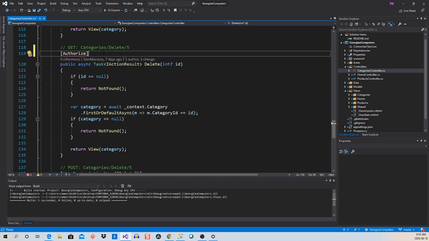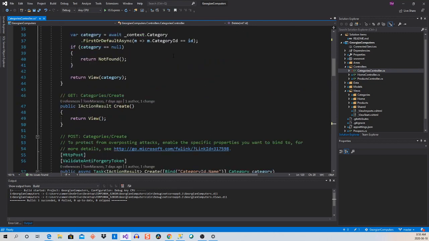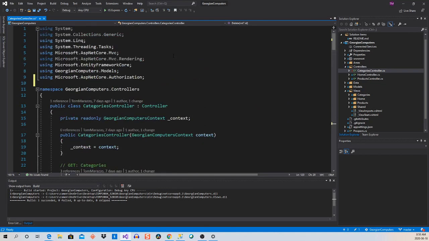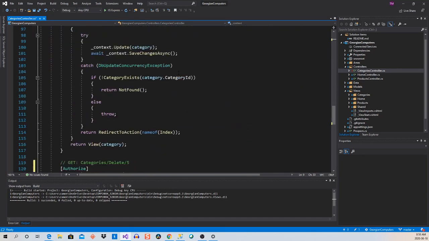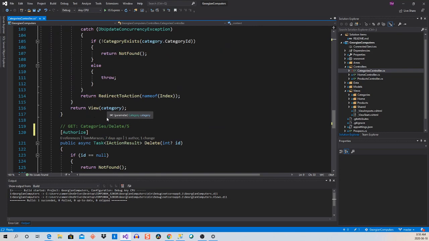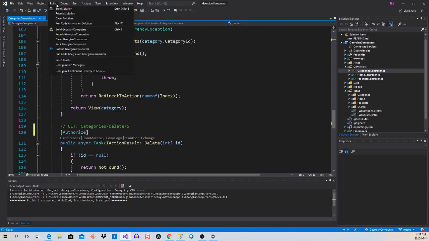Let's see if I did it right. Yeah, okay, so I'm getting this error, and it's asking me for a potential fix, show the fix, and I'm gonna go ahead and select that. Okay, so what it did is it added at the top this authorization package. Okay, so when I go back down to here, all right, the error has gone away. So I'm going to build that.